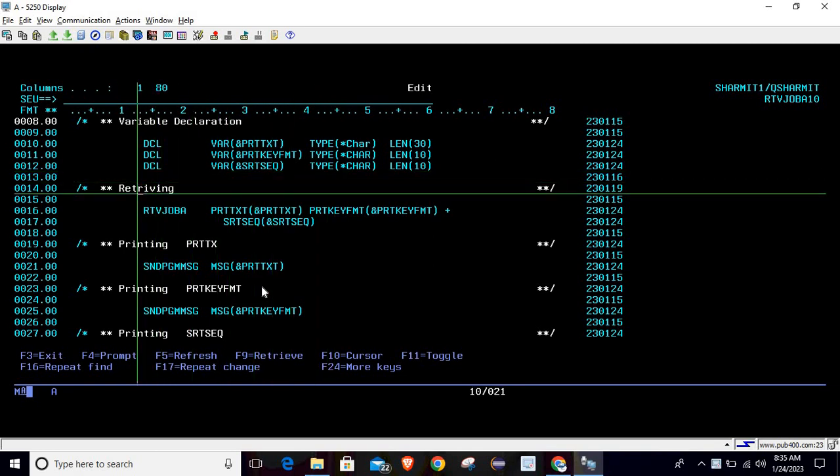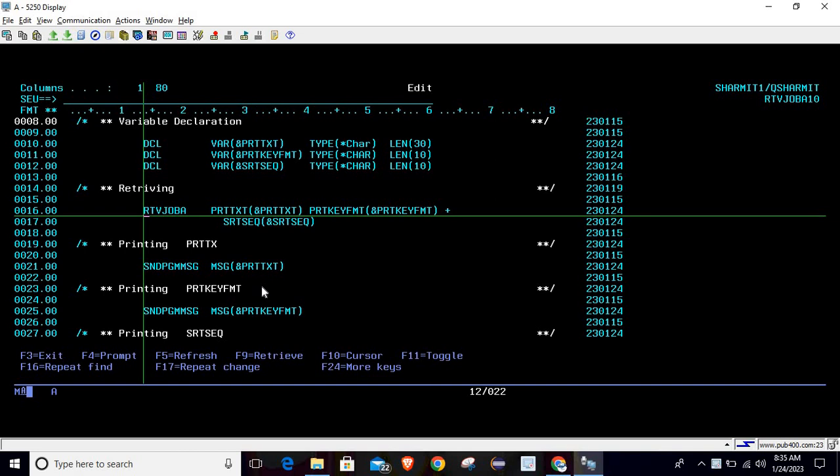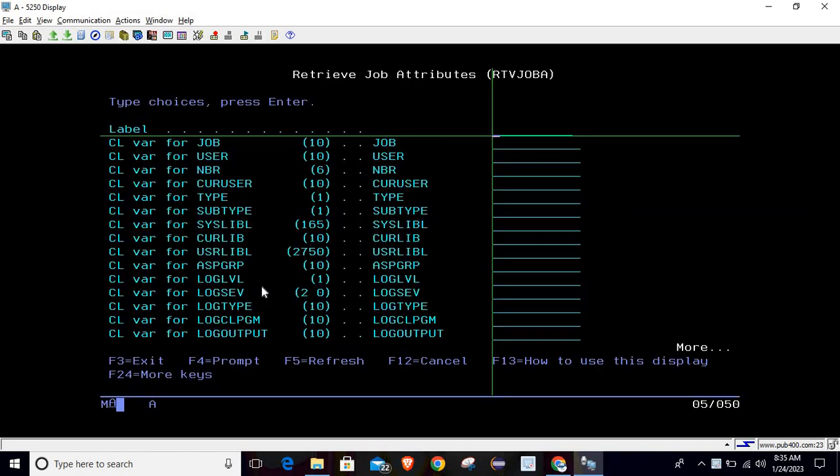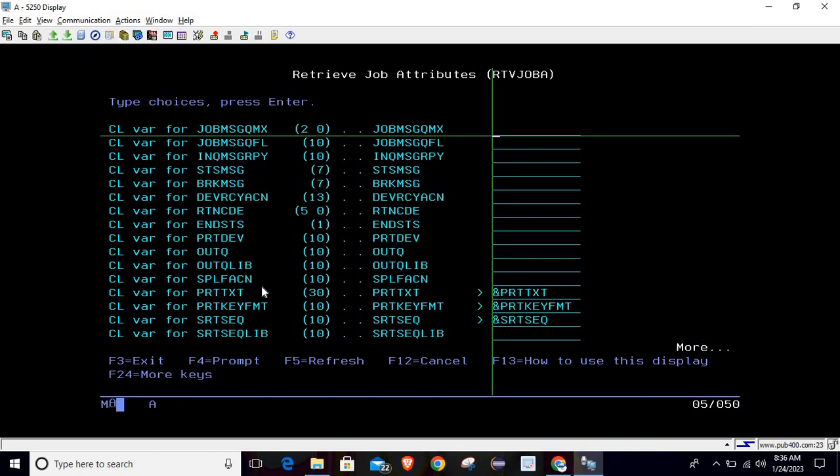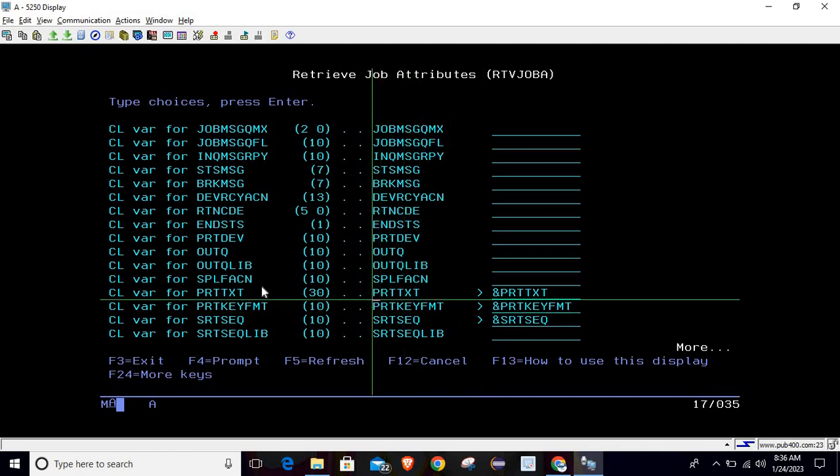I just need to write here RTVJOBA, then press F4. Once you press F4, it will take you to this screen where you will find all the variable names, details and the purpose of use of those variables. From this screen, we have covered all these variables in our previous session. I'm doing page down, these are also covered, and today we are going to cover these three, which are PRTTXT, PRTKEYFMT and SRTSEQ.